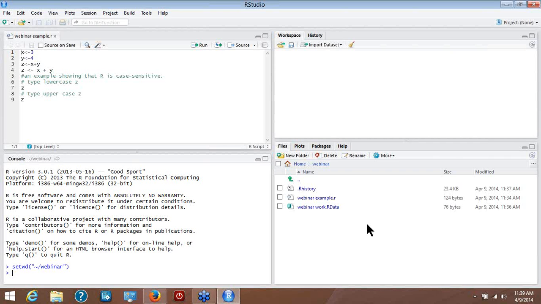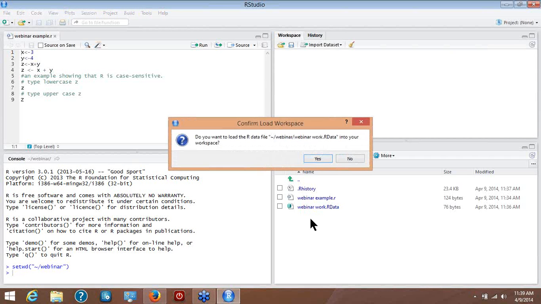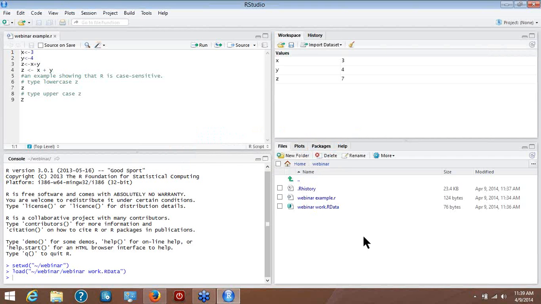To load the workspace back in, we just click its name, and you get a pop-up saying, do you want to load that into the workspace? Click yes, and the workspace comes back.